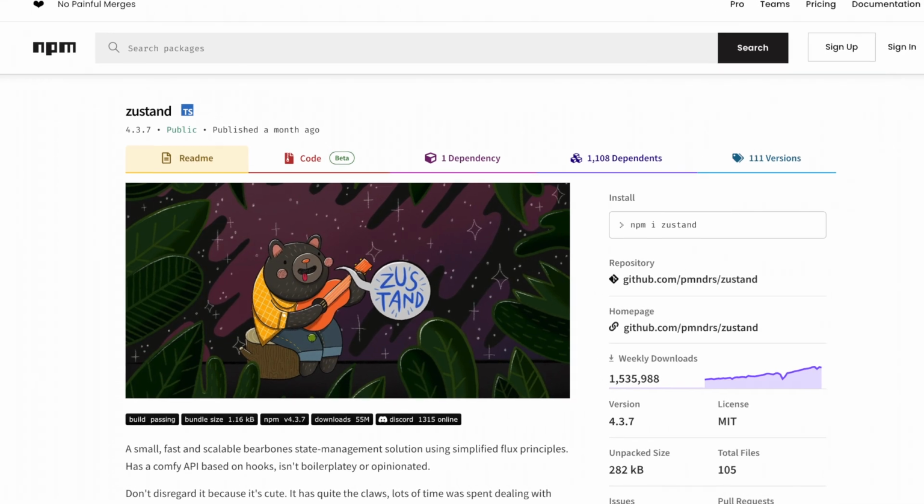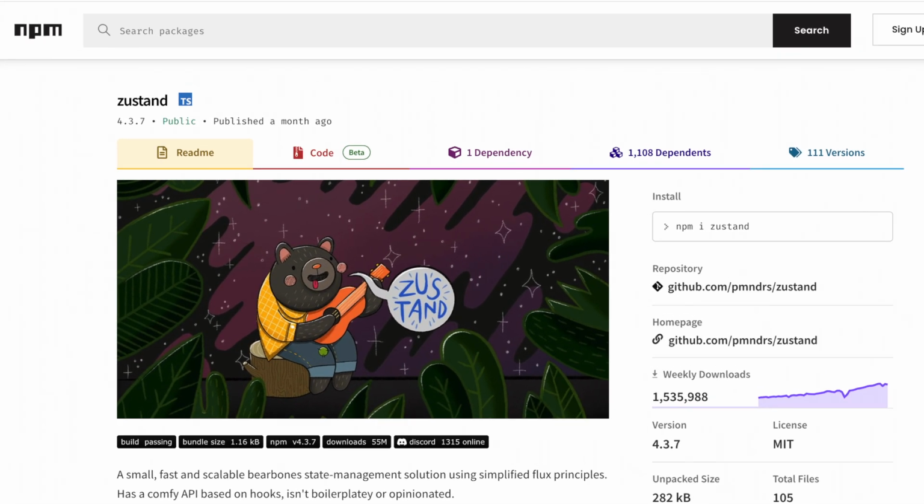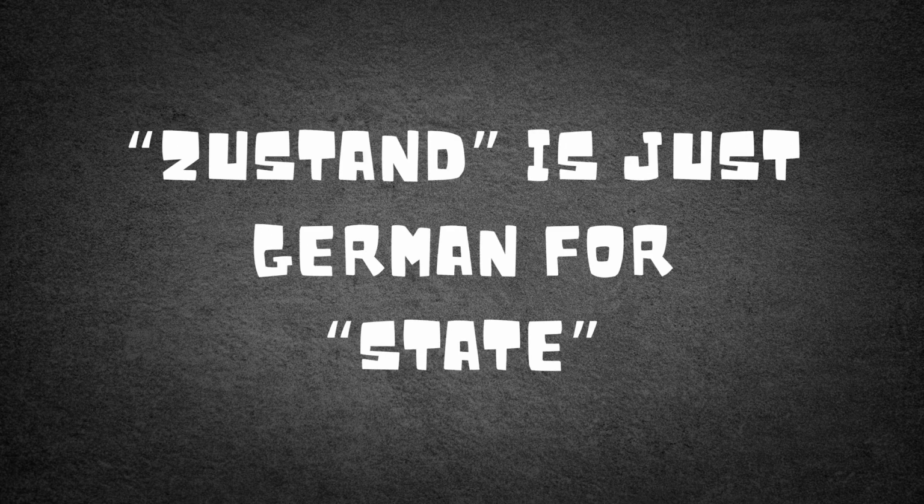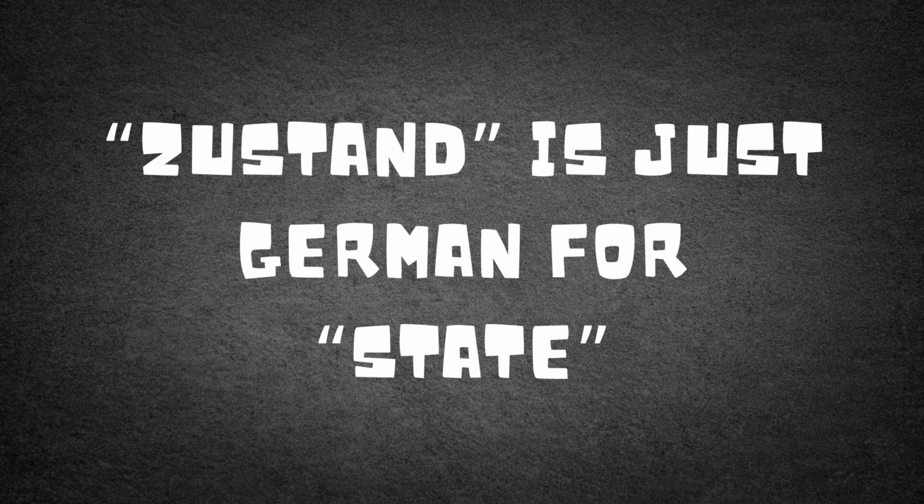The next package that we're going to review is called Zustand. So Zustand is an alternative state management library. So if you're basically fed up with the complexities and bloat of using something like Redux, then you may want to consider Zustand.